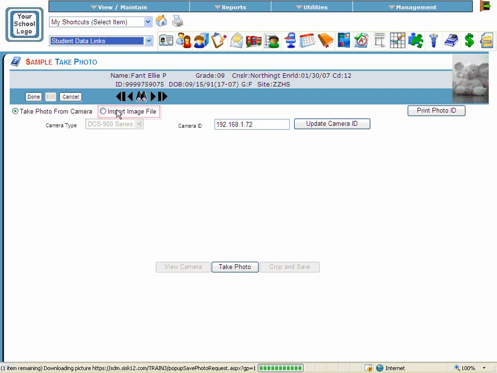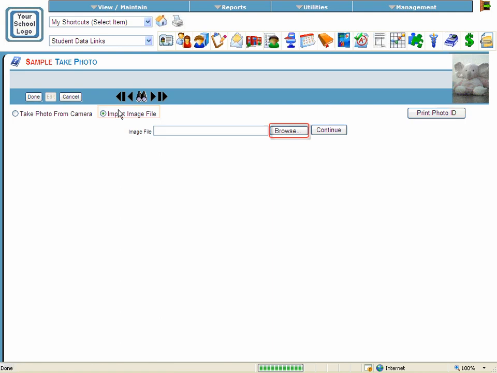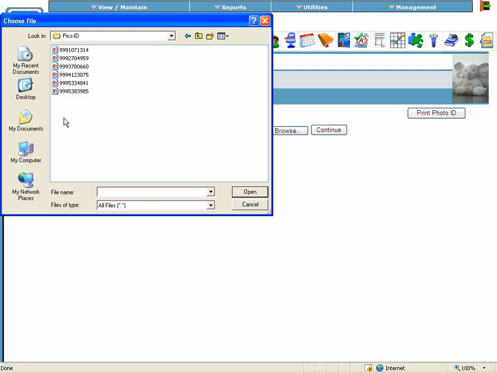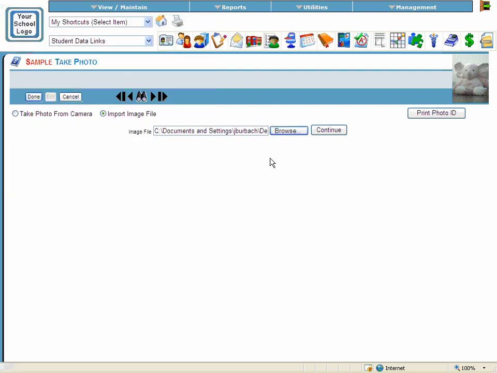I'll want to select Import Image File, and locate the file of the student I'm importing. So this can be done if you have some other camera that doesn't work with SysK12. But you just want to be aware of how much space photos are taking up on your server. If you're using a camera other than the SYS recommended camera and you're just manually importing photos one at a time, those photos can be very large.